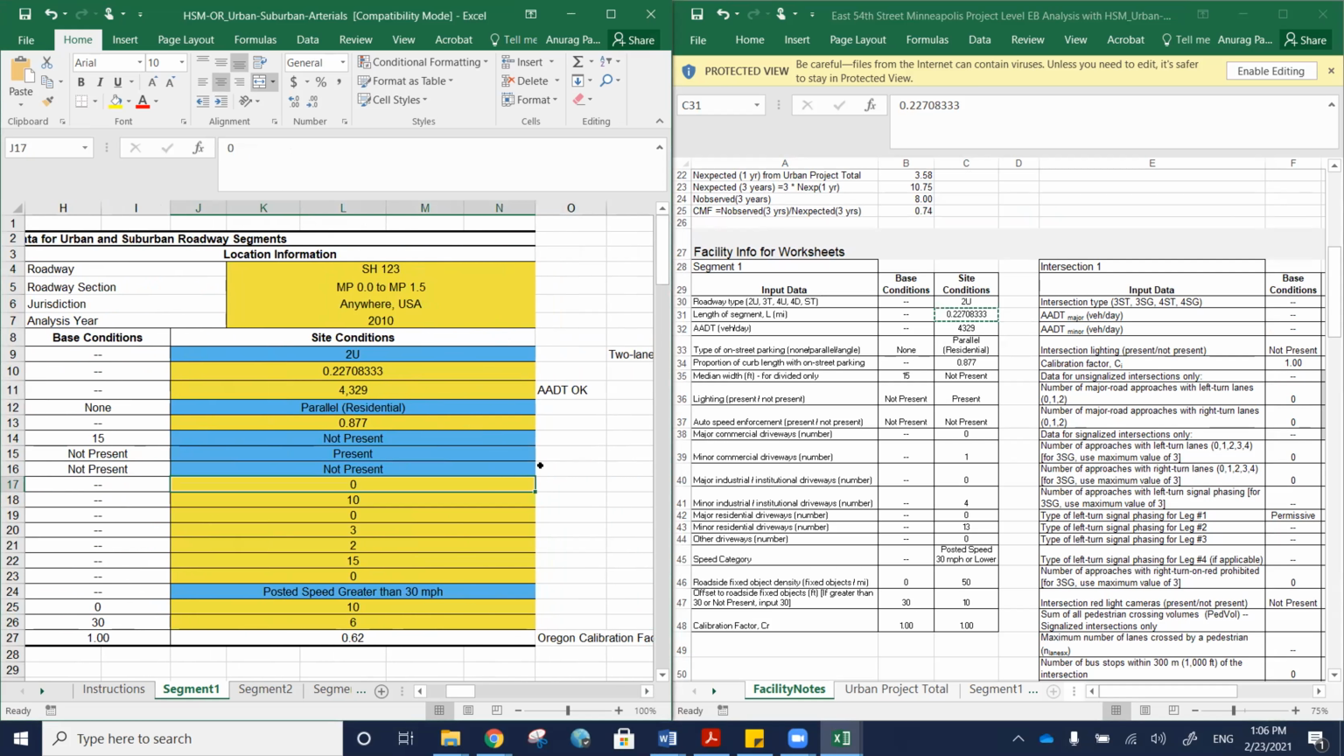And then you have information 0. Major commercial driveway, this is a residential one, so that's 0. Minor commercial driveways, just 1 here. And then major industrial driveways, again, 0 here. Minor industrial driveways, the number here is 4. Major residential is 0. Minor residential is 13. And then other driveways are 0. Posted speed is 30 miles per hour or lower.